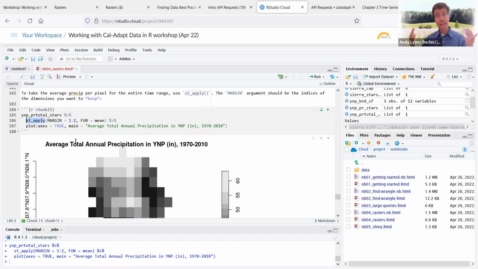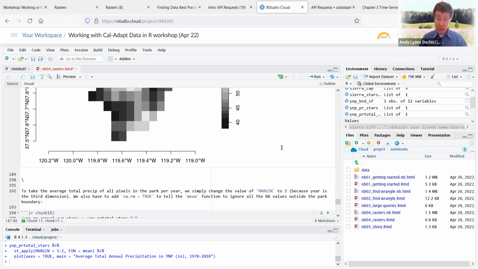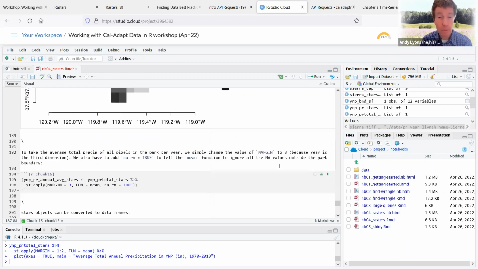But this is real similar to the apply function, right? If you remember your base R and using the apply function on arrays, you pass it the margin argument. Those are the indices of the dimensions that you want to keep. And then it's going to apply that function, in this case the mean function, to all of the other dimensions, which collapse together. So here in code chunk number 15, now we have just one layer left, and this is the average total precipitation per year, clumped over all 40 years of data. So that's aggregating over time.